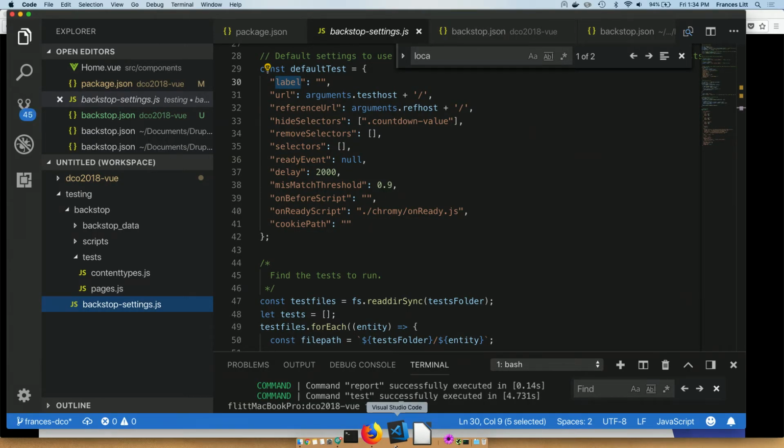So you can specify a class name, or you can specify an ID. An ID would be better to ignore those specific elements. And it's the same with the click selector or whatever. It's all CSS selectors.